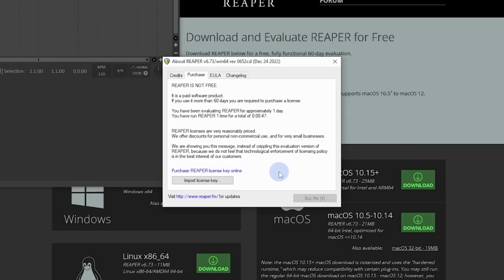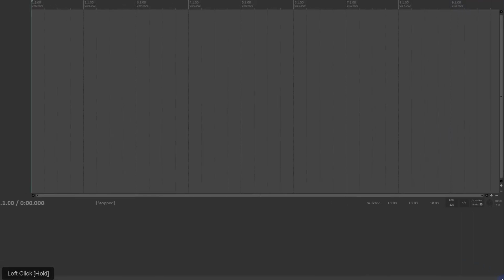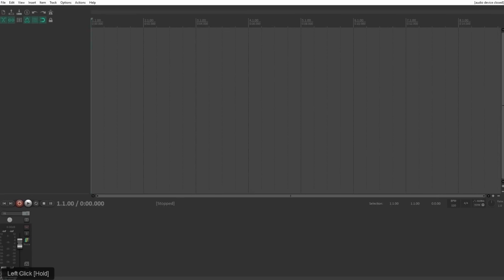Next, Reaper's going to come up with a little nag screen saying, hey, Reaper's not free. It's a paid product. If you use it for more than 60 days, you are required to buy a license. And like I mentioned in the previous lesson, Reaper is a great value, $60 for a personal license. And that should cover, I would think, most of you, unless you are making big bucks, and then you need a pro license for Reaper.